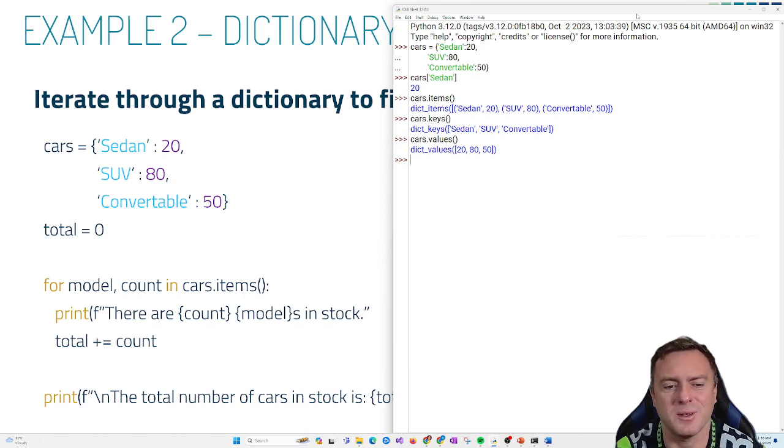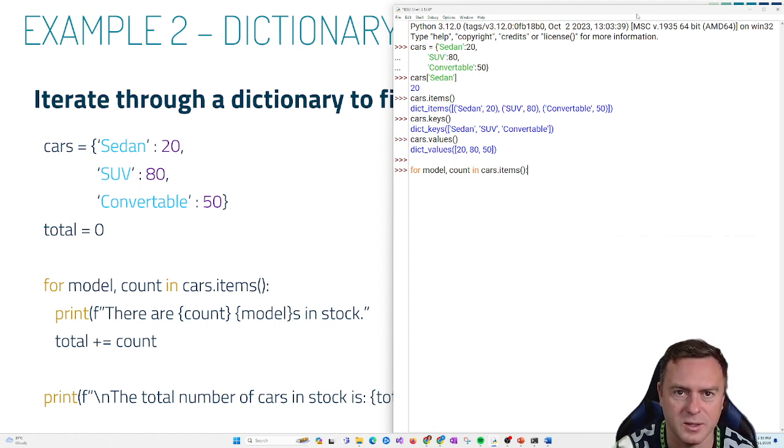Now, I personally like when I work with a dictionary to use the items one because it gives me a bit more flexibility. And the way that you can iterate through that, like what we just saw, is if you go for model, count in cars.items, that's going to iterate and pull out those pairs out of the dictionary, which is really, really useful.